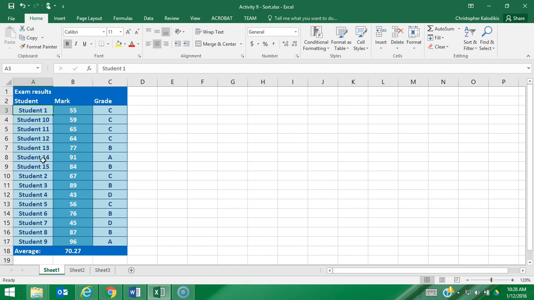A more meaningful type of sort that should be done here is maybe basing a sort on the actual marks themselves. We might want to sort the marks highest to lowest on this spreadsheet. So this time I'll just highlight the actual cells, and I'm also going to highlight the labels at the top as well. The reason for that is that when I do a filter, I can filter specifically by the headings that have been given there that are included in my selection.